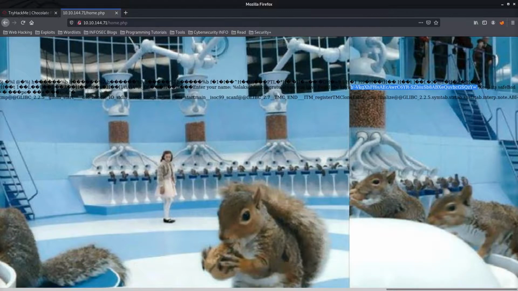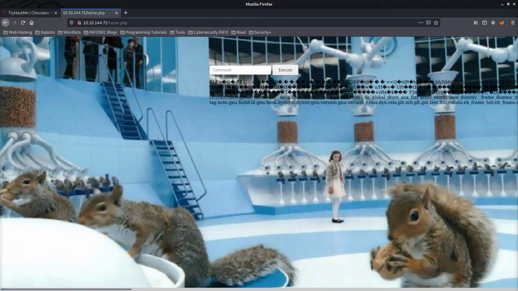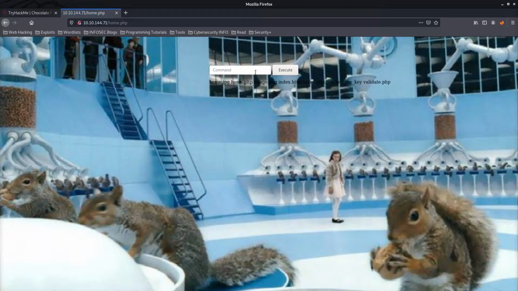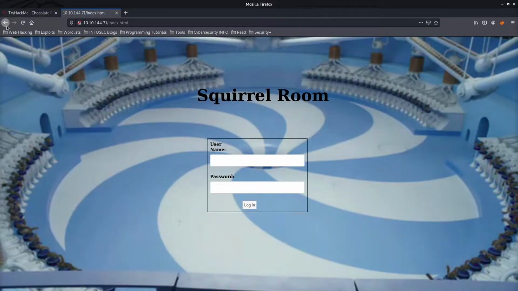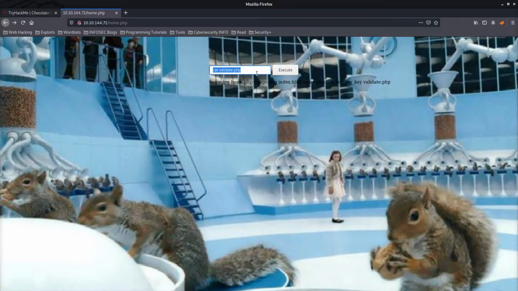If you didn't see before, if we use the ls command again, we can check validate.php. So let's try that. Validate.php. Incorrect credentials. Oh, okay. Let's try Python. Let's see if they have Python installed to see if we can get a reverse shell.